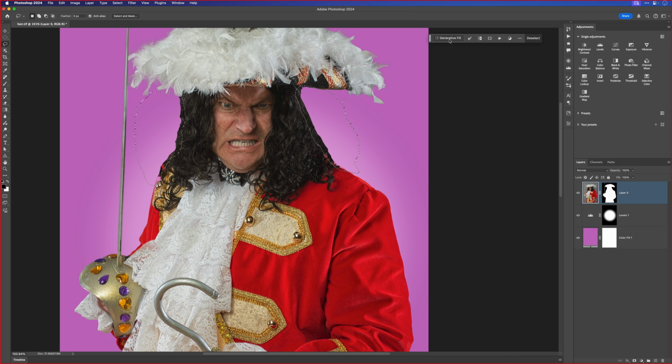Then we've got the generative fill. So I'll go to here, click on that, and in here I'm going to type, what should we type? Let's just put in long wavy hair.